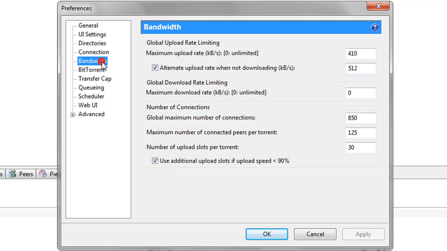Next, move on over to bandwidth. For the maximum upload rate, we're going to set that to 80% of our actual maximum upload rate. And mine happens to be 410 kilobytes per second. And let's make sure this box here is ticked off for alternate upload rate when not downloading, and we are going to set that to our max. In the sidebar, I'll have a description of how to figure those numbers out.